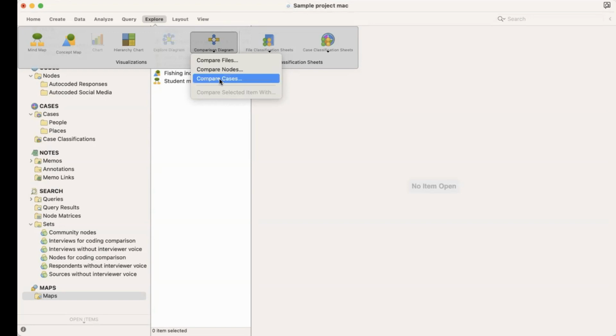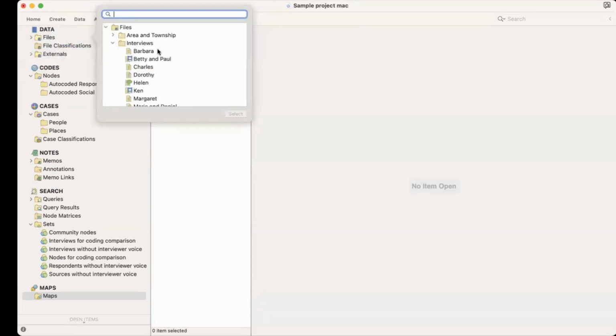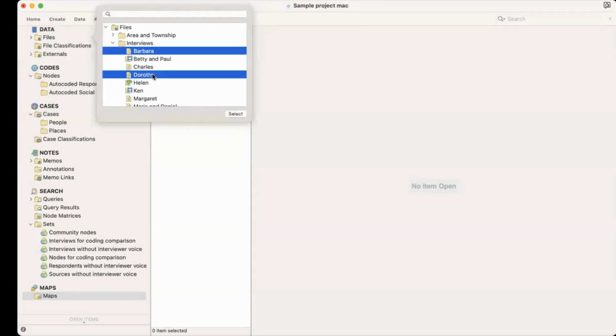And we have one inactive icon, compare selected items. Let's begin with comparing 2 files. So select compare files, and 2 files. I will hold the command key on my keyboard, which allows me to select more than 1 item. Then I would select Barbara and Dorothy and click on select.